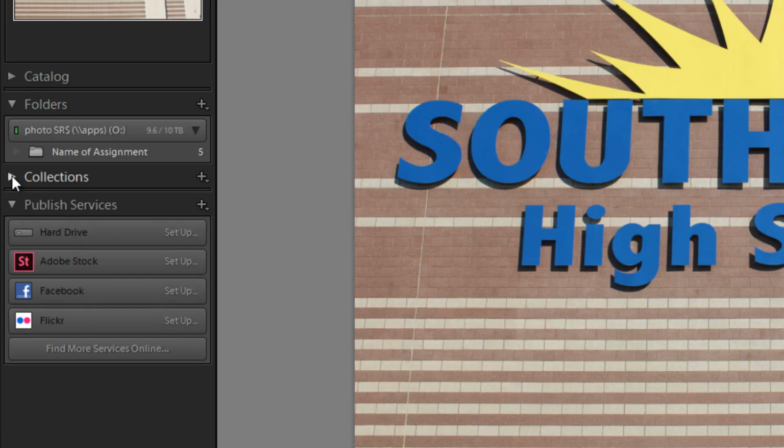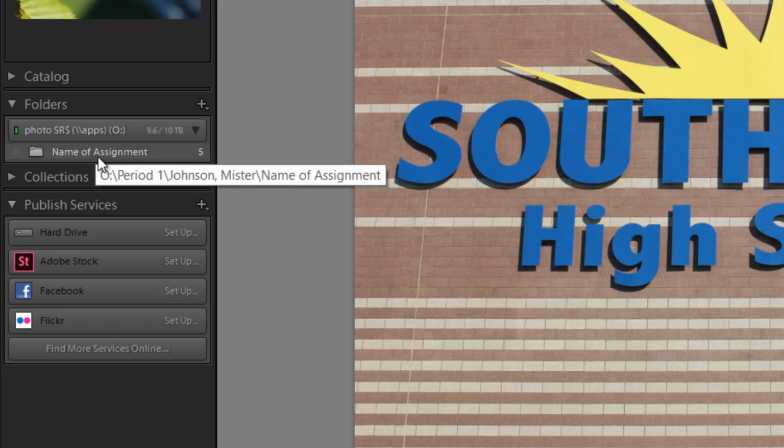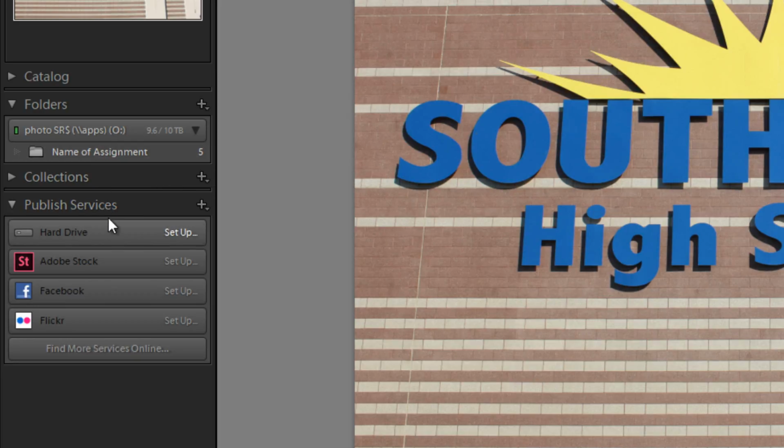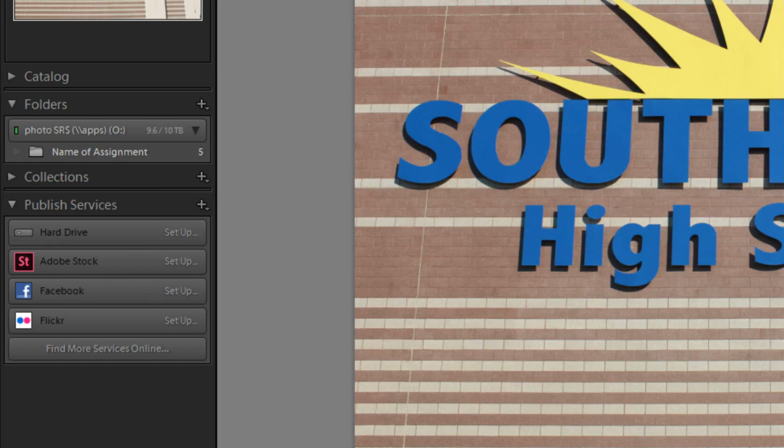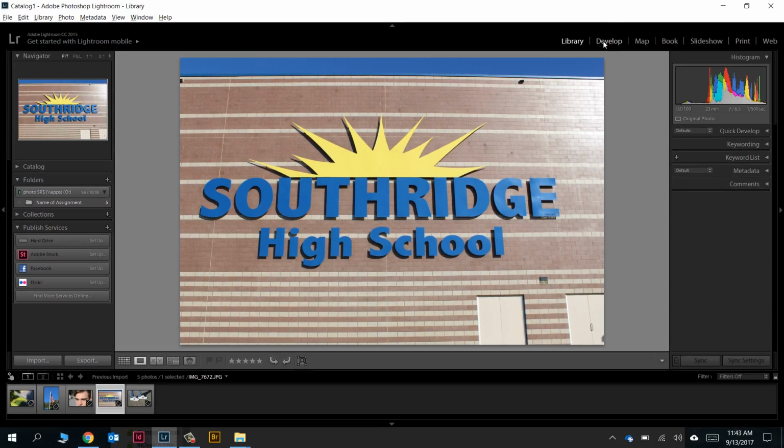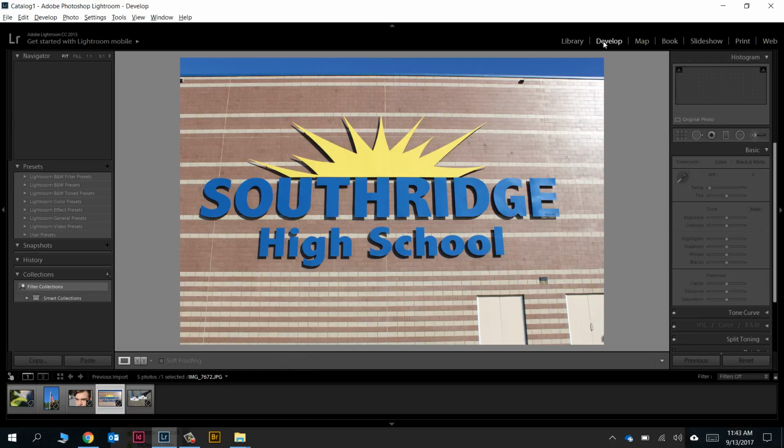And collections, we're not going to use that. We are going to use publish later on, so I would leave that out. And if you feel like this window is really small, it's because we only have one folder in here. As more and more assignments start to get imported, this will get bigger and we'll be able to see all of our folders. So don't worry about that. I don't really want you to worry about anything else here on the library tab because the develop tab is where all the magic happens. This is where we're going to do most of our work here in Lightroom.